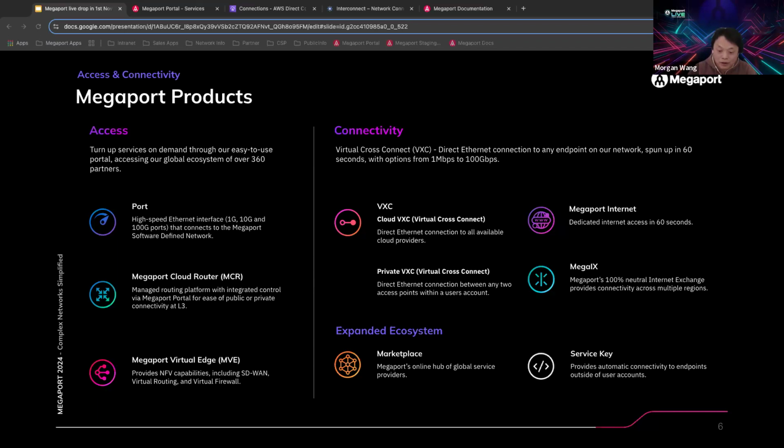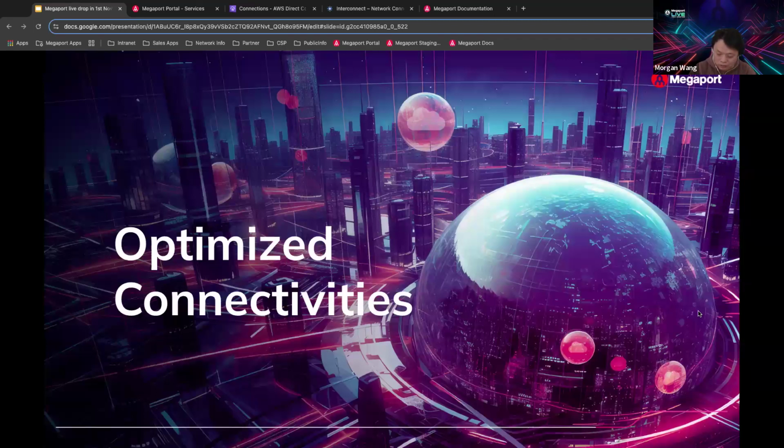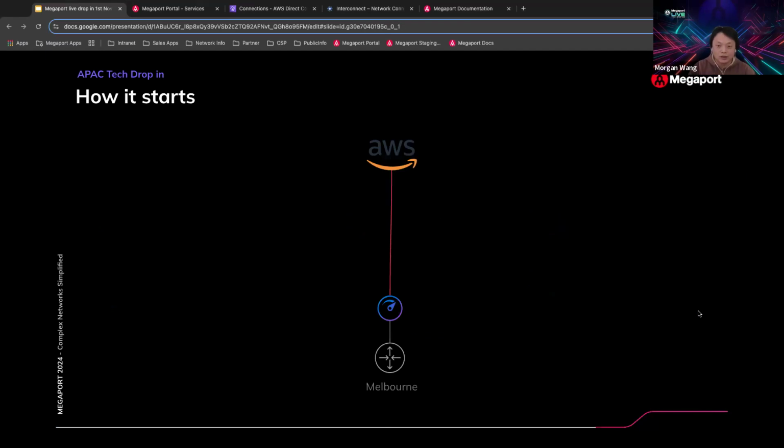So yeah, that's pretty much a quick 101 introduction of Megaport products. Let's maybe talk about something in real life, optimized connectivities. It's actually been brought up more than a couple of times in the past couple of weeks by our customers. It's actually quite common in the whole industry.